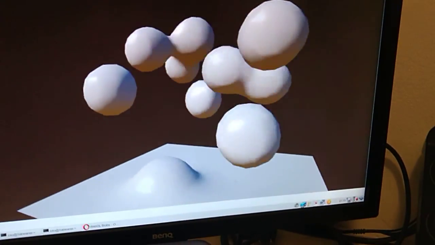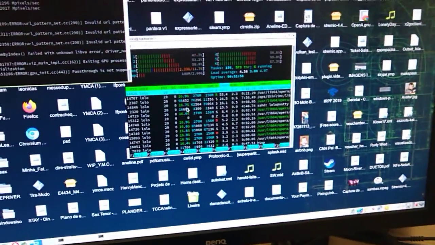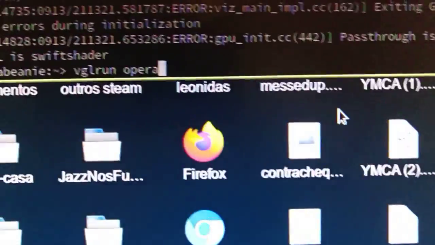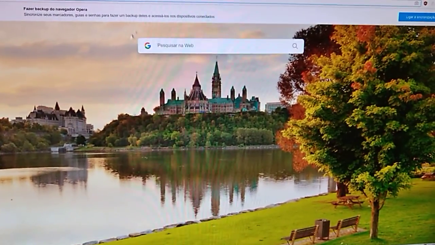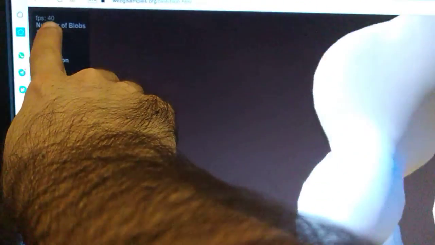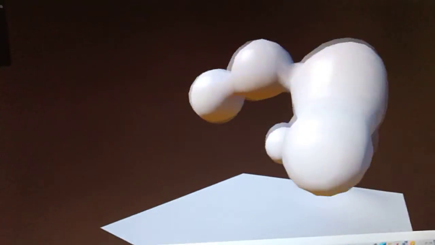And I thought, what would happen if I tried to use VGL run Opera and open the same web page. And let's close this one here. Okay, so see those numbers here? 40, almost 40 FPS is more than double the FPS number that I was getting.